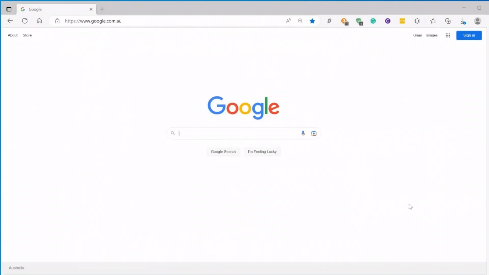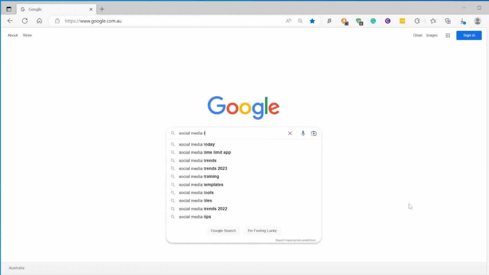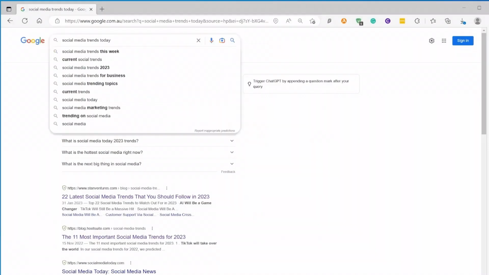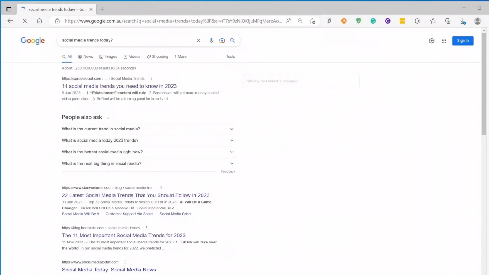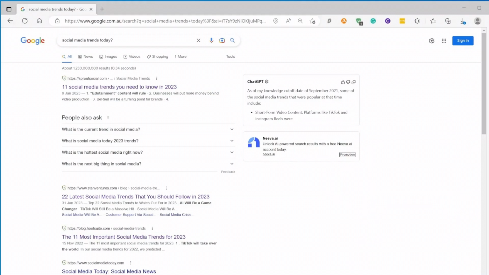I'm going to Google search and type social media trends today. There is a message from ChatGPT on the right side, to add a question mark at the end. I wanted to add the term today to the search, along with social media trends, to show the limitation of ChatGPT. Its response will be only based on the data it is trained on.